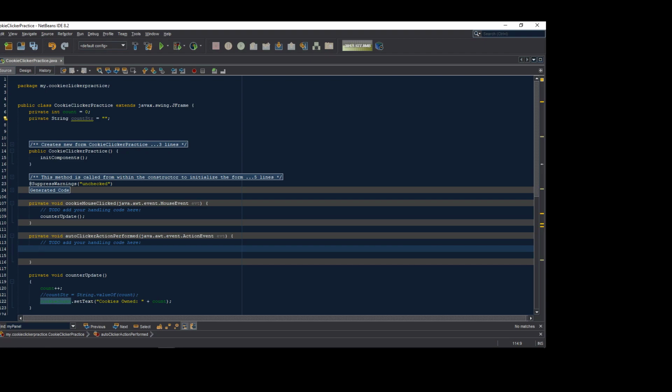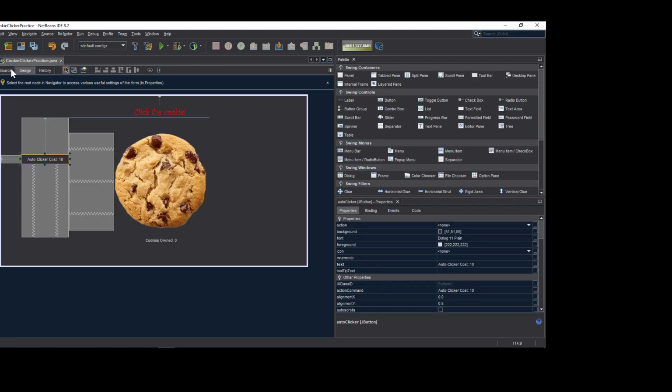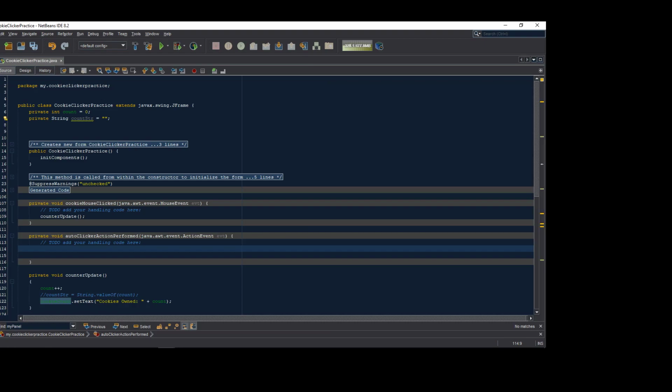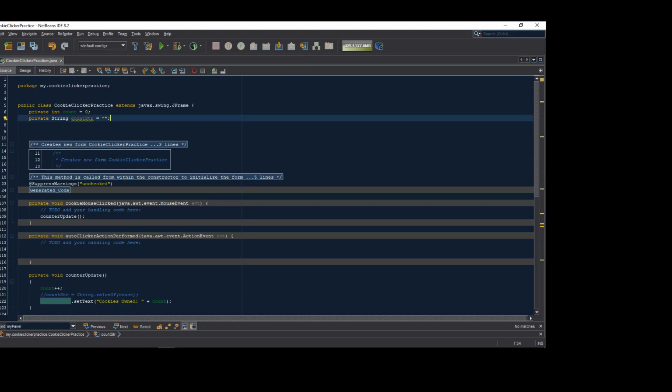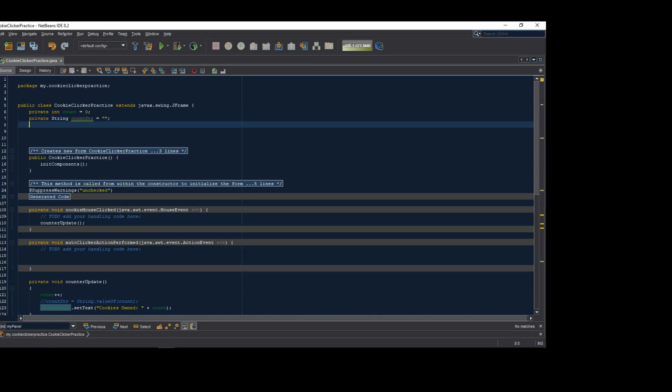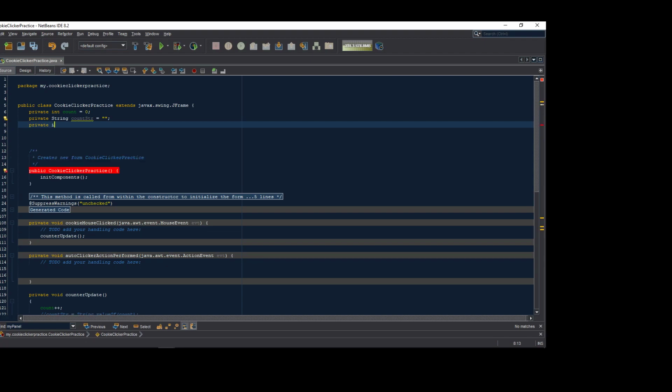I only want this to be able to actually do something if I own enough cookies. So I'm going to start with 10 cookies, but we're going to make this more generalized. And so what we're going to be doing here is I'm going to add in a private integer. I'm going to call this the auto trigger. I'm going to set it as starting equal to 10.